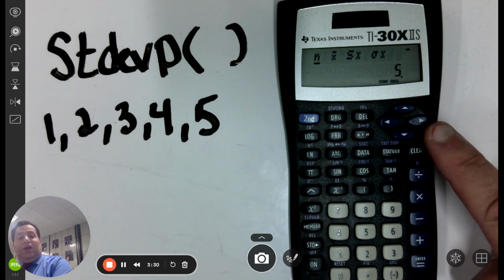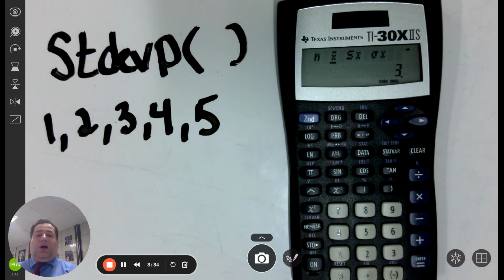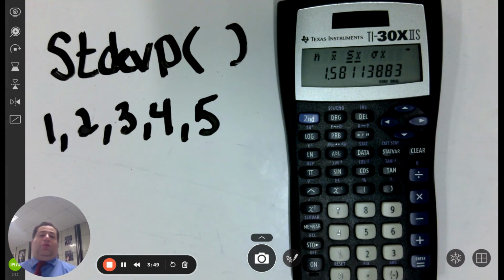I use the right arrow to navigate to the next one. X bar, this is called X bar. It's a symbol for mean or average. And the average of our data set is 3, which makes sense because 3 is in the middle. I'm going to navigate to the right one more time.